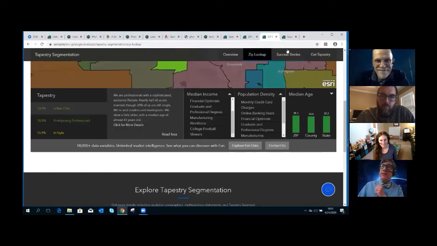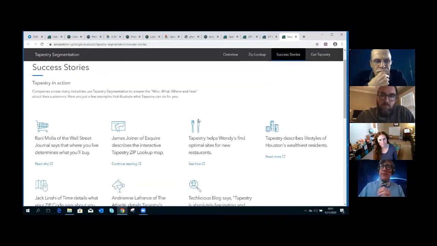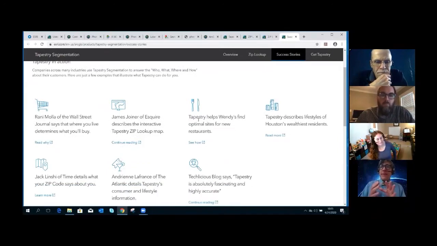One last thing about the zip code lookup tool that I don't think we mentioned before, and that is under this Success Stories tab. This is really a nice addition to your discussion and your demonstration and your work with students with the zip code lookup tool. The reason why I like this is because it shows that this isn't just interesting, it's not just a good instructional resource, but people are actually using this in industry, for example, for Wendy's, okay?